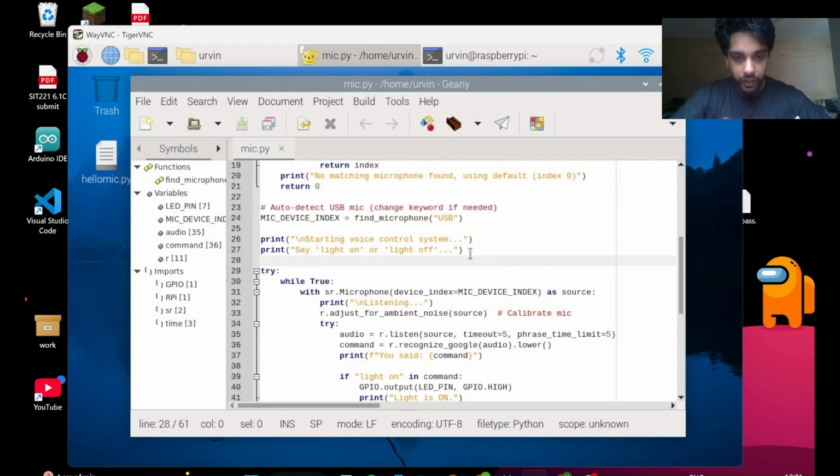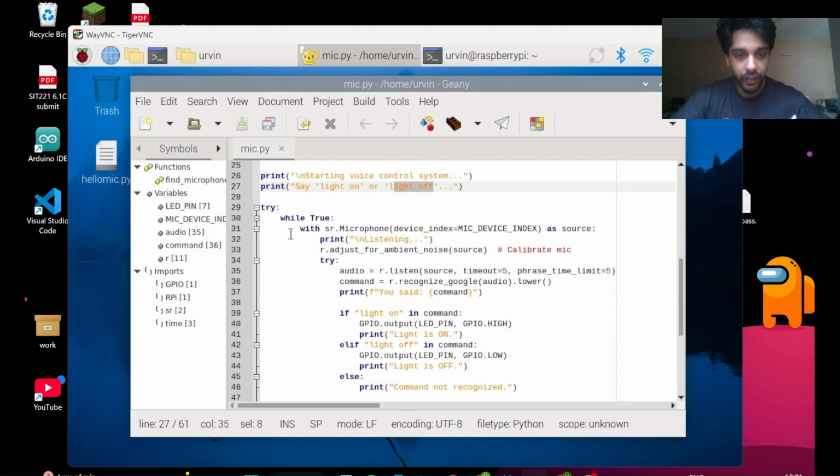And then we have two print options that will say the control system has successfully started, and will either say light on or light off to respectively turn the LED on or off. And then we have the while loop over here. In this while loop, the Raspberry Pi is listening to our audio for about 5 seconds. I will also explain why.